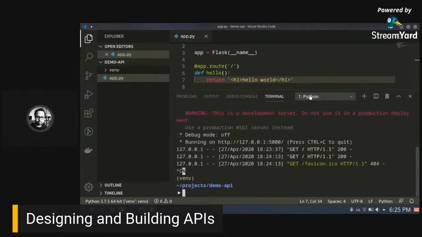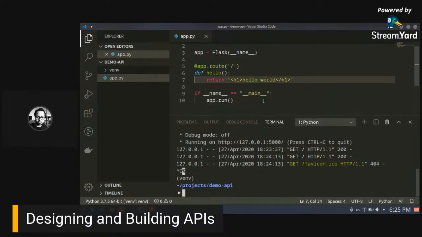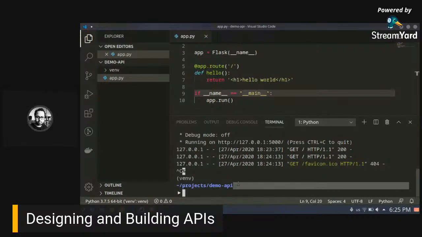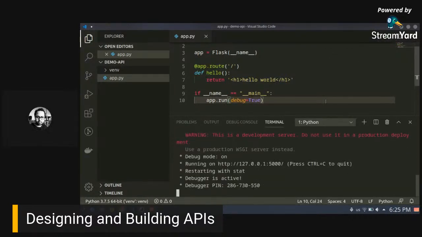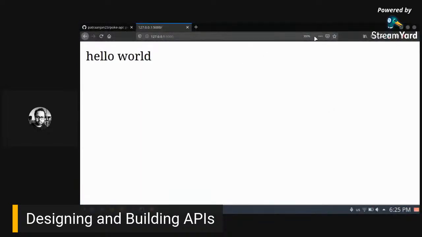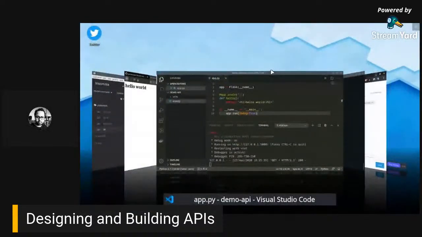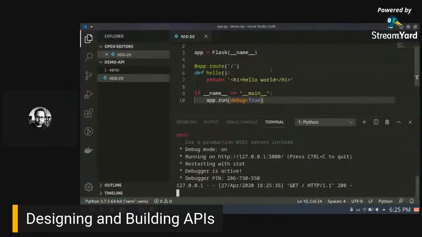The reason I did not give debug equal to true is because once you change the file, you have to save it and run the file again. If you give debug equal to true, you will not have to do that again and again. Every time you change the file, it will auto restart your server. Okay, now let's run the file again. Now I will reset the zoom. I'll refresh the page. See, this is rendering it as HTML.